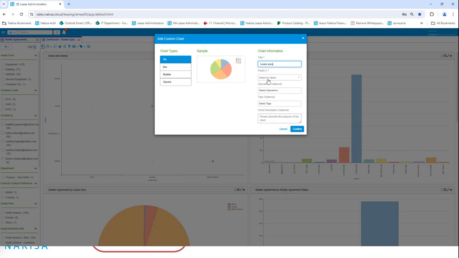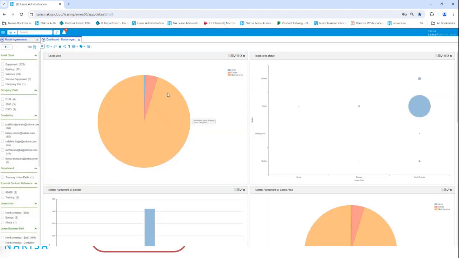I can give it a name. And for the x-axis, I can select lease area and I can confirm it. So here I have the pie chart and it shows the majority of the contracts that count is 198. Majority of the master agreement are under North America as a lease area, and we have a small portion in Africa.